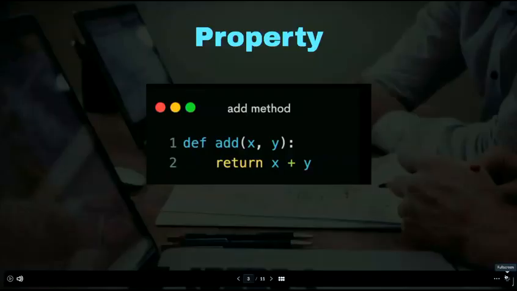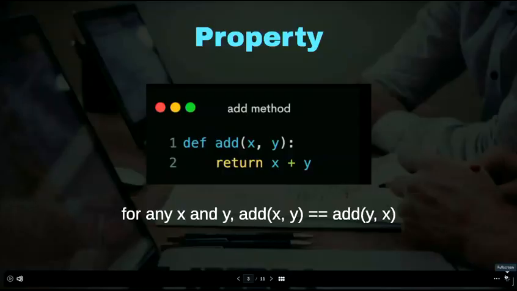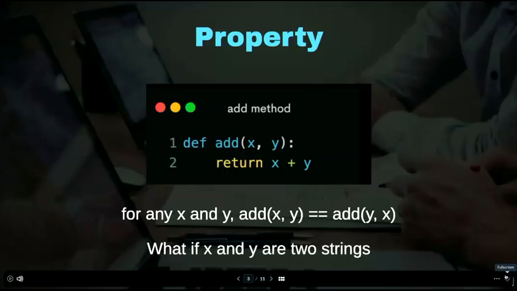Correct? But will it hold true for a string? If both x and y are strings, x + y will not be equal to y + x. So in this case, this is the property. The property is x + y is equal to y + x only if it is an integer or a float. x + y is not equal to y + x if it is anything other than an integer or float. If it is a list or a string, the result will be different. That's the property.